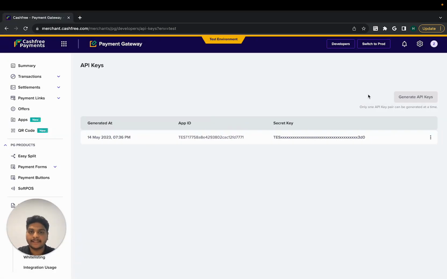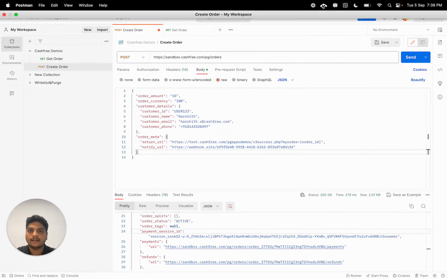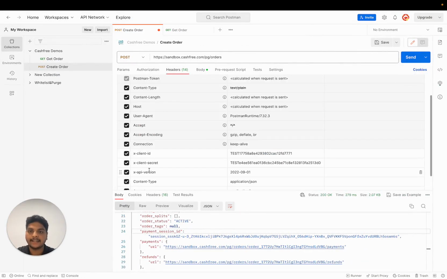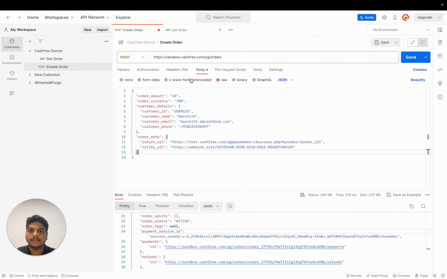Once you get the API keys, you can create the order using the create order API, which takes X client ID, X client secret and X API version in the headers, and in the body it will take order amount, order currency, customer details and order meta information. Order meta will have return URL and notify URL. Return URL is the URL where the customer is redirected upon successful or failure transaction. Notify URL is the webhook which will be triggered on how it is configured in the merchant dashboard. Currently, we will create one webhook and add it as a notify URL.